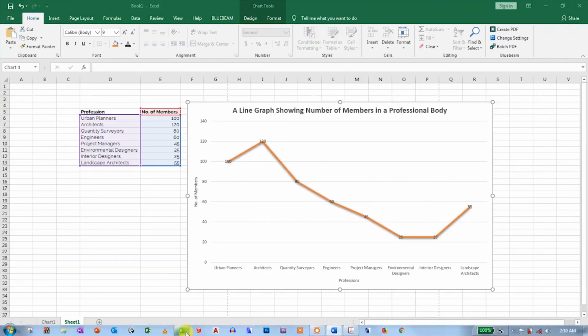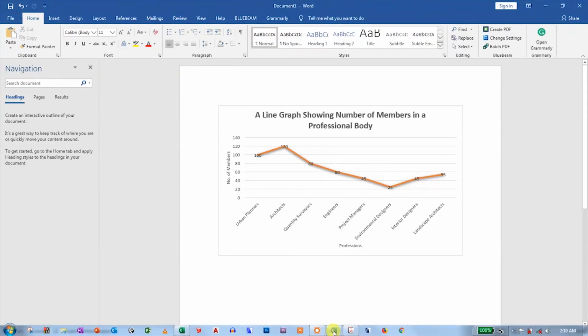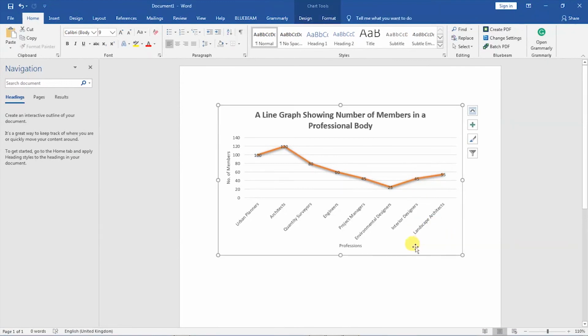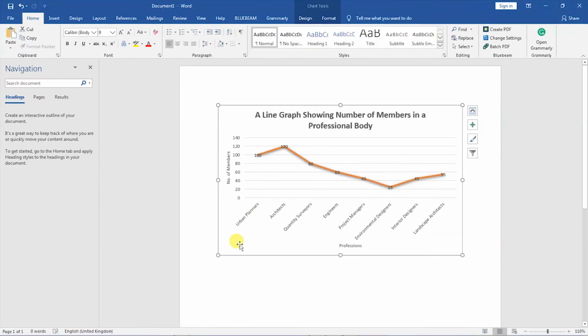Word document. Like, let's go back here and change the number of environmental designers from 25, let's say 20 more of these guys registered, so the number changes to 45, and you see we have a change in the way our graph looks. When I go to my Word document, you will see this change has been automatically reflected. Linking data between Word and Excel helps me keep everything up to date. But if your goal is to keep Excel and Word data independent, you can choose the paste options that allow you not to link the data.